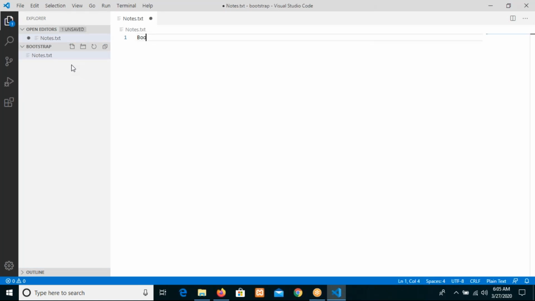Okay, what is a Bootstrap? It is a CSS framework which is having n number of built-in classes, kept ready, which we can use to make a responsive design.